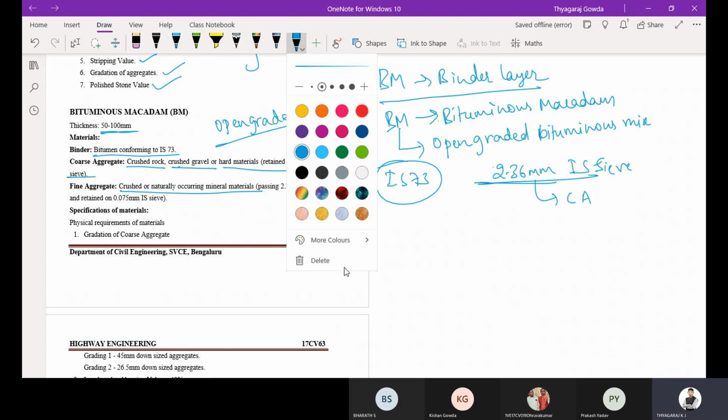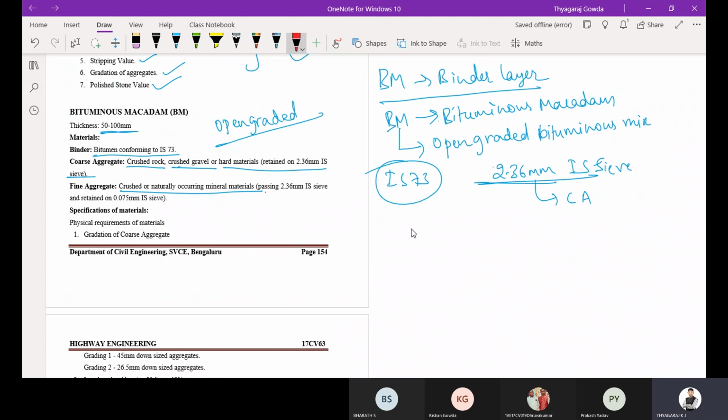Then the fine aggregates: crushed or naturally occurring mineral material that is passing 2.36 mm and retained on 75 micron. Coarse aggregate is retained on 2.36; fine aggregates pass 2.36 mm and are retained on the 75 micron IS sieve. Material passing 75 micron, that we are going to call a mineral filler. So the aggregates passing 2.36 and retained on 75 micron, that we are going to call fine aggregates.